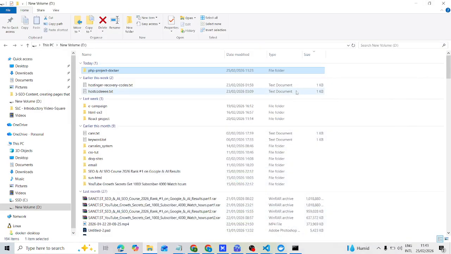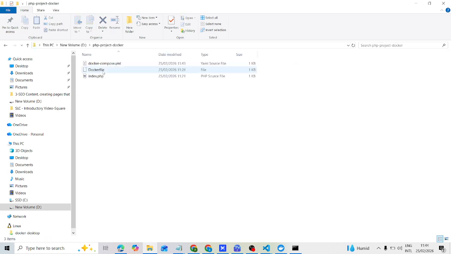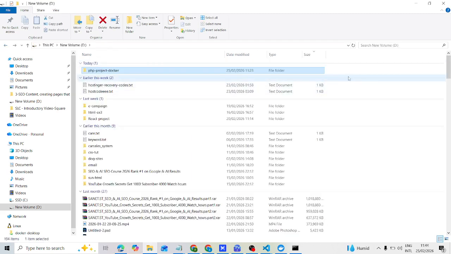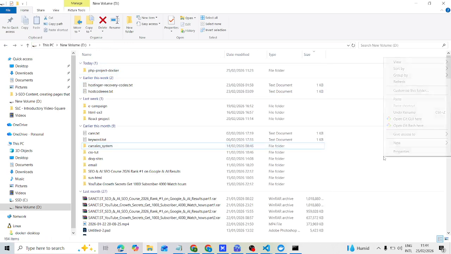Today I am going to teach how to run a PHP project on Docker. I am going to teach step by step. I have created a folder called PHP Docker. Here in this folder, I am going to create a new one, PHP projects.